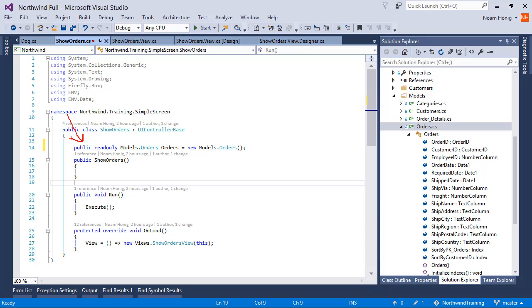Public is an access modifier saying that this member, the orders table, will be available for other classes in our code. We need that because we need to access this table from the UI. Read only means that this member cannot be changed. Okay, the reference to orders cannot be changed. Don't think that it makes the table read only, not at all. It just makes sure that we will not by mistake delete the orders reference and do some mistakes around it.